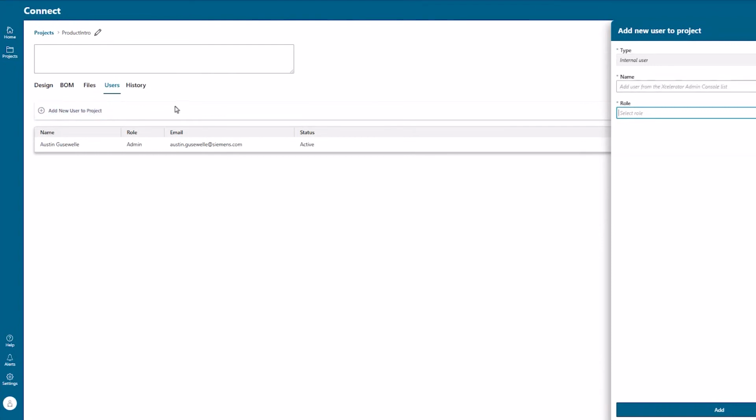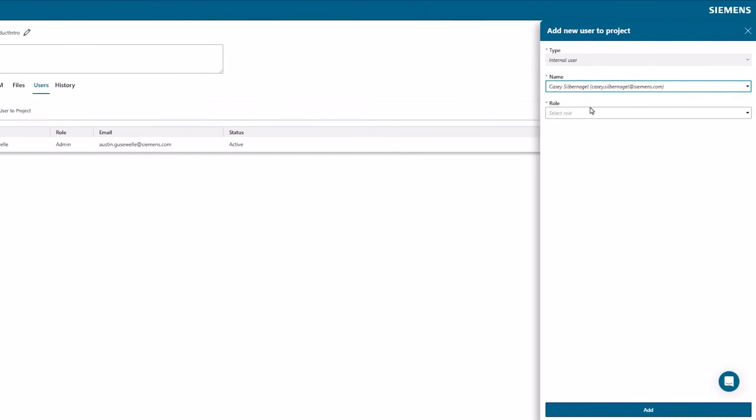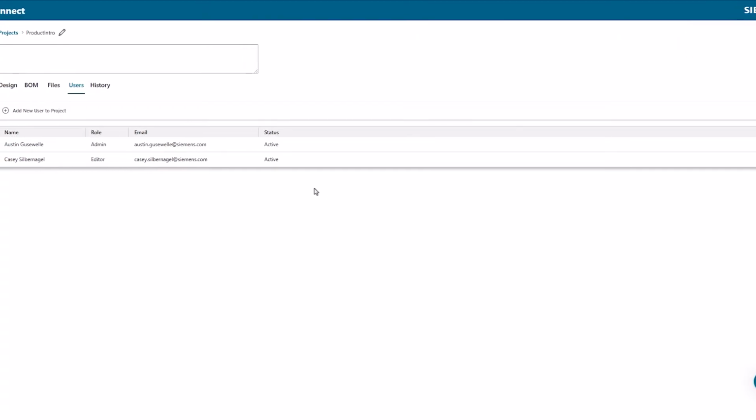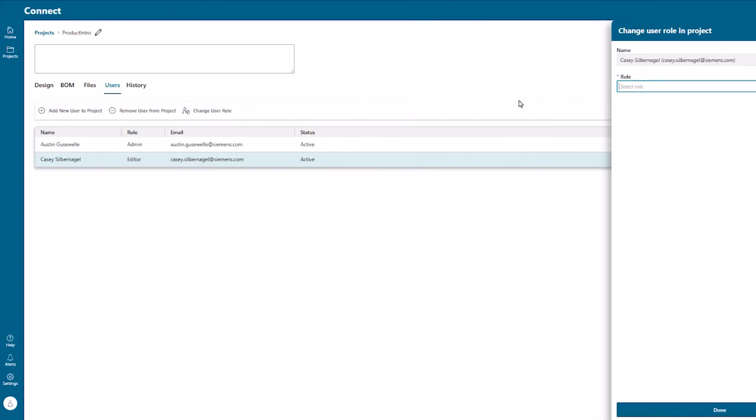Security is maintained through role-based access controls, allowing project managers to delegate appropriate permissions to team members, suppliers, and manufacturing partners. This granular control ensures sensitive design data is only accessible to authorized users, protecting your intellectual property while still enabling necessary collaboration.